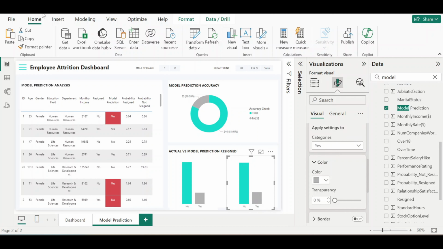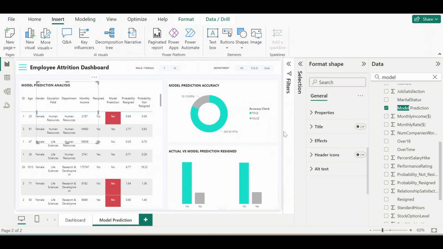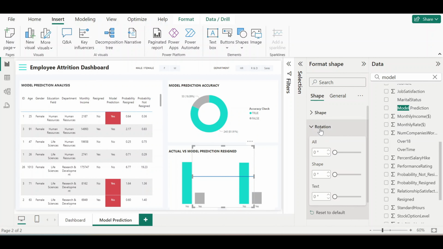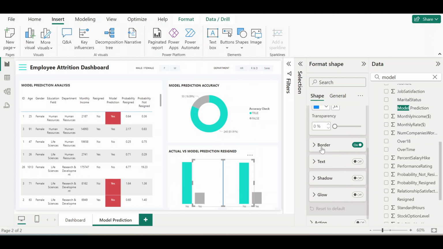We also need a separator line. For that, go to insert, shapes, and select this line. Bring it here, go to rotation, and we can rotate it by 90 degrees. To change the color of the line, we have to change the color of its border. Go to border and change the color to this green.